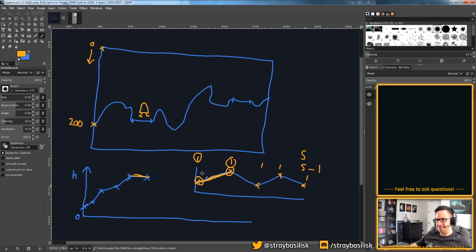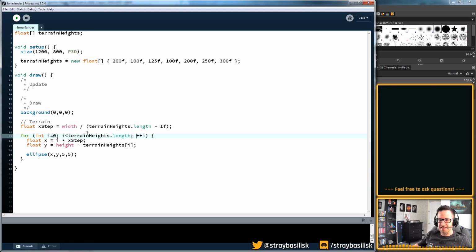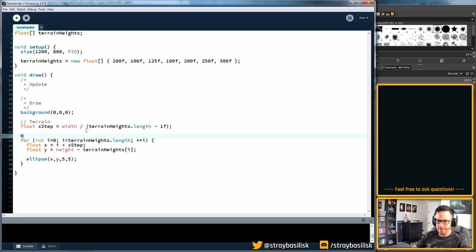Later when we come to do some physics and stuff involving these, we may need a nicer way to consider each line segment and iterate over those, but for now we probably can just say something like begin shape. Hopefully vertex will do what we want.